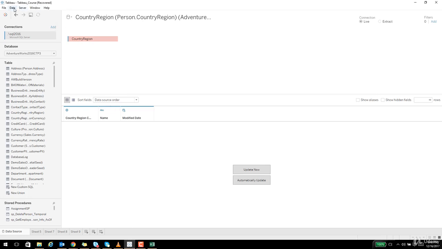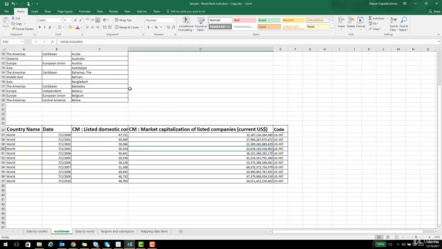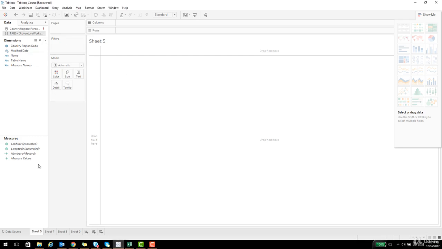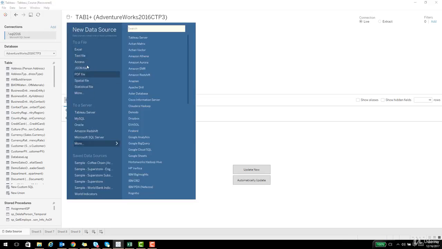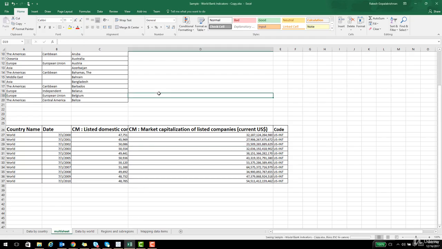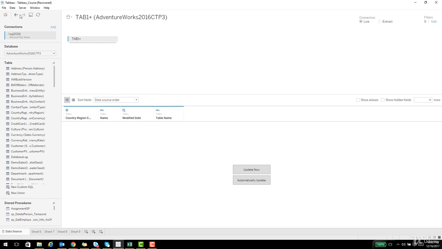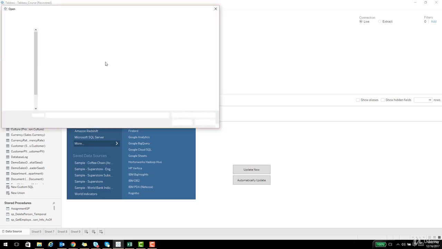So let me connect to my Excel sheet. We have these two tables in Excel, and let me quickly connect to Tableau. I'll go to my data source, make a new data connection, and connect to my Excel file. Before I do that, I need to make sure I have saved this file. Then I'll quickly connect to the new data source, and that's Excel and my copy.